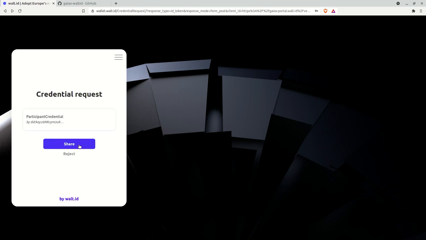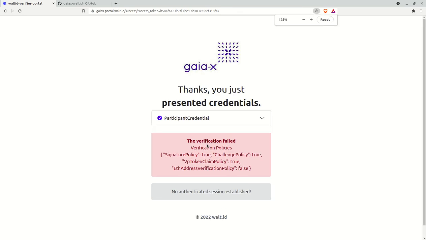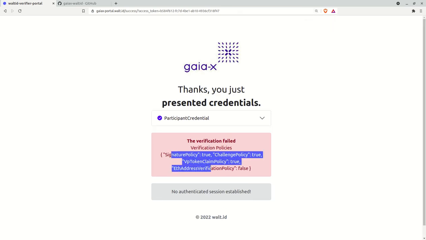So again, the OIDC SIOP presentation protocol is run, and here you see the result. Although the signatures were valid, the custom policy Ethereum address verification was false, and so there is no authenticated session established.